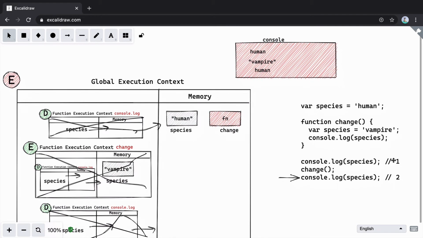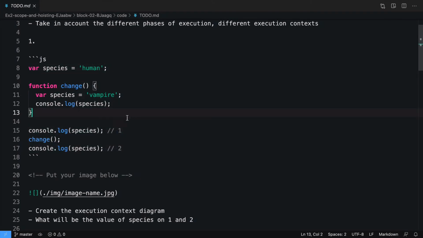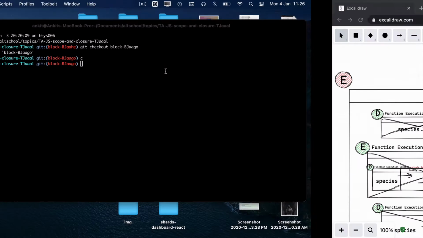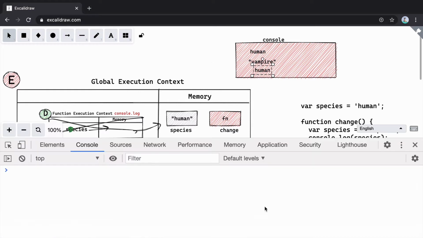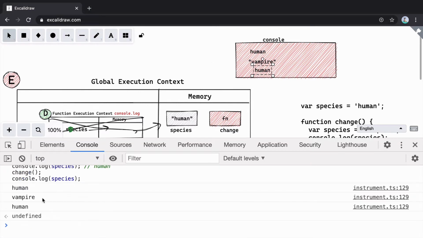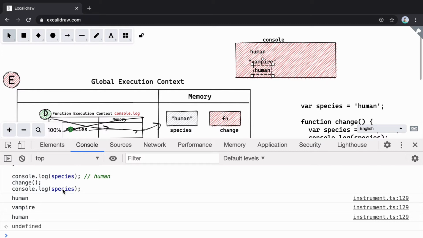So here in case of 1 and 2, the value of species is the same, that is human. So let's go ahead and write it here, that is human, and this one will also be human. Just to check it, let's go ahead and execute this code in the console. So I'll execute the code, and here we can see human, vampire, and human. In the first two cases, we have the value of human and human.